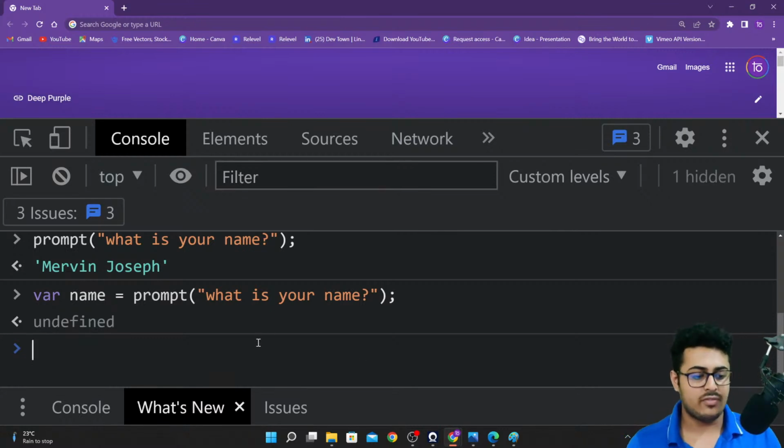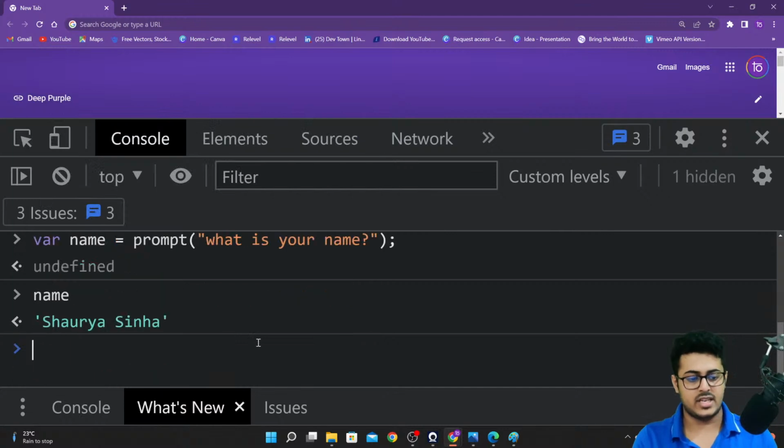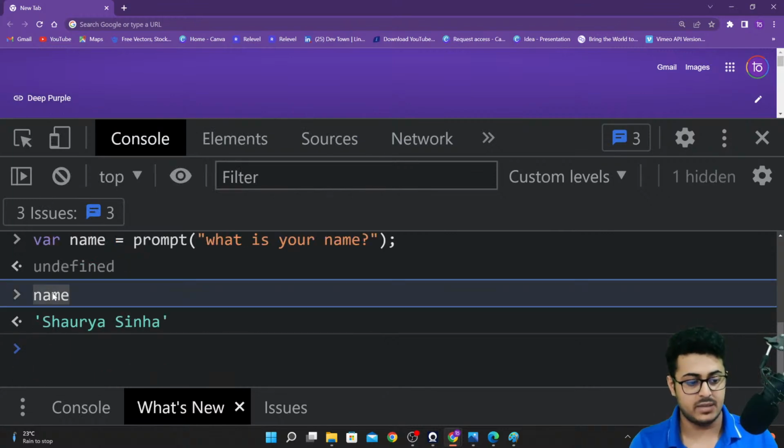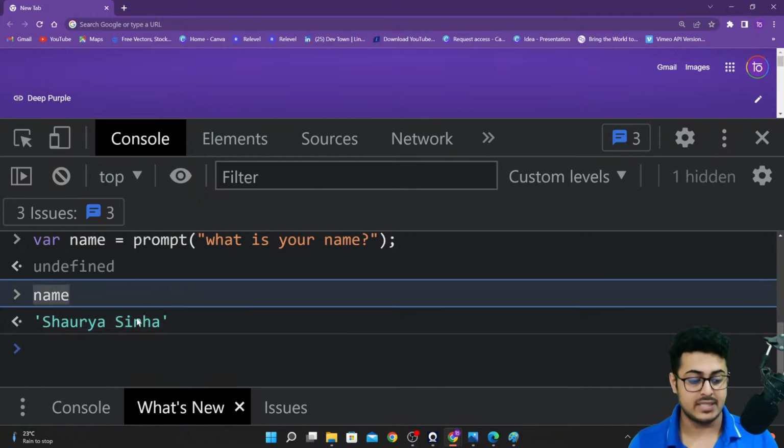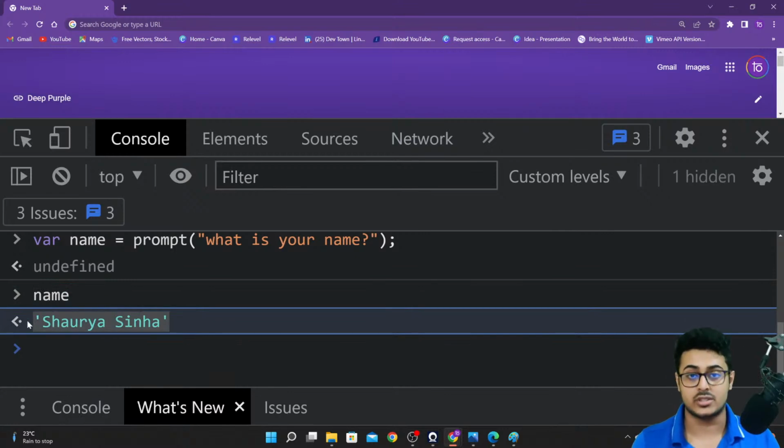Okay, so right now if I'm just writing something, let's say I type just name right over here. As you're able to see, the variable name basically contains the input Shaurya Sinha. Whatever input the user provided to us, we saved it inside a variable called name, and now we can use name wherever we want that contains the value Shaurya Sinha inside of it.